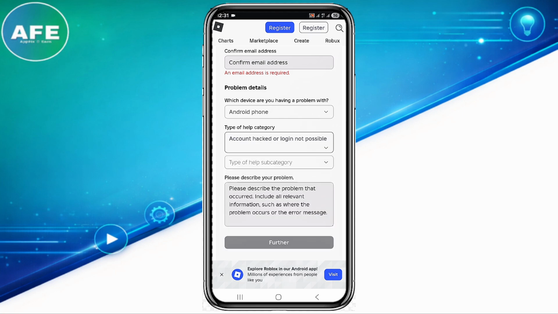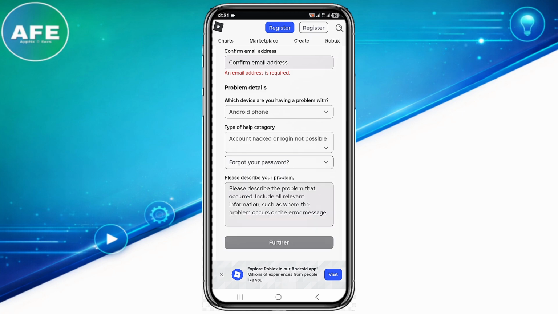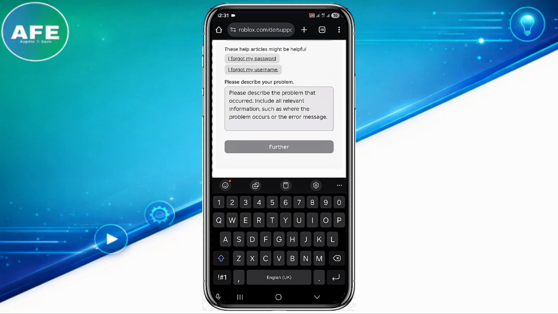When you do that, you can see type of help category. You need to go ahead and click on that. Now let's say forgot password. Let's say you can't remember your password. You can go ahead and click on forgot password like this. Right here, you need to describe to Roblox the issue you are facing.